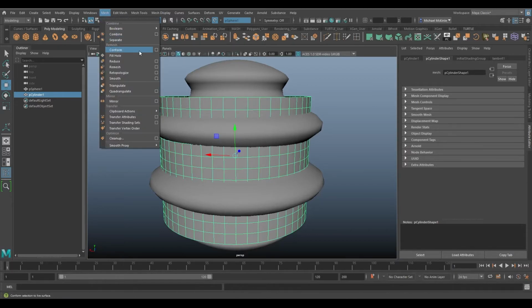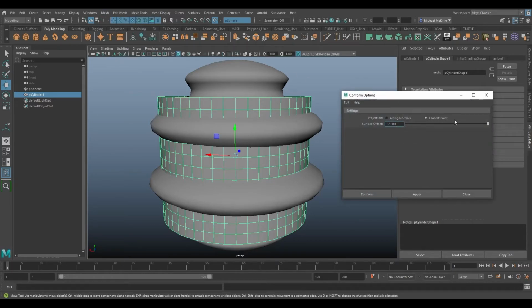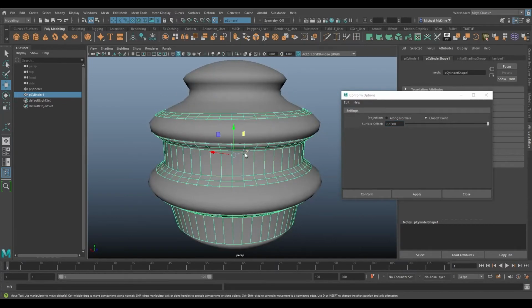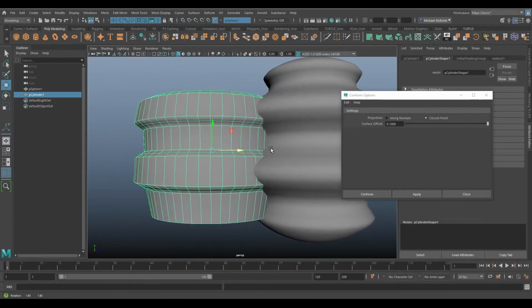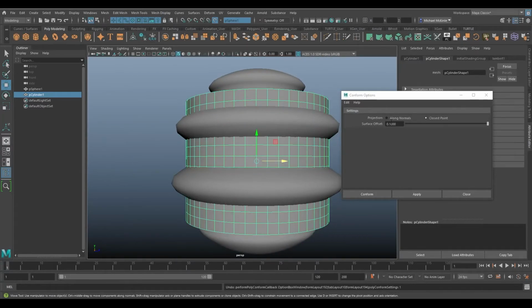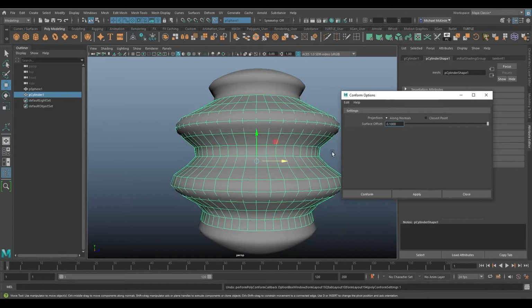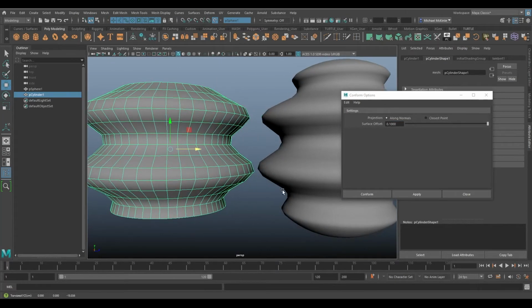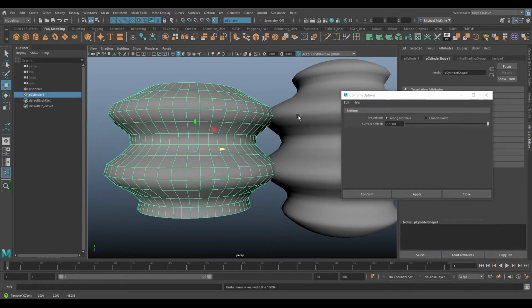But under Mesh, Conform, Options, we can go to try closest point, for example. Hit Apply, getting something like this. Okay, a little bit different. Undo that, along normals, Apply, and then we get something like this. That's probably a bit more useful as far as what it looks like I'm trying to do here, conforming to this particular shape.